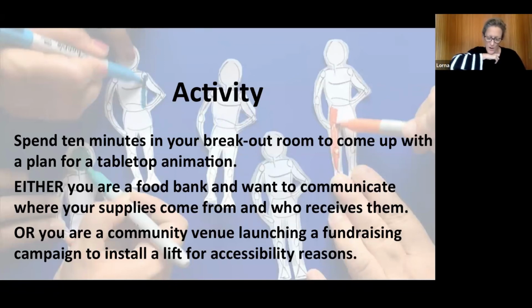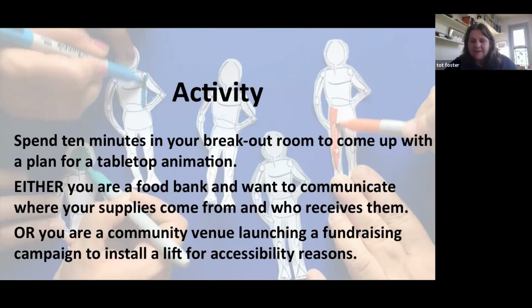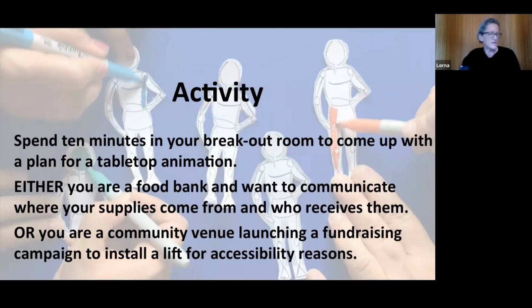So we chose the lift one. Initially just saying the problem: the community centre is a great place to go, but 10% of people or whatever it is cannot get there. That's a standard voiceover. Picture of the building, probably a photograph with a lift going up, maybe you'd pan up.